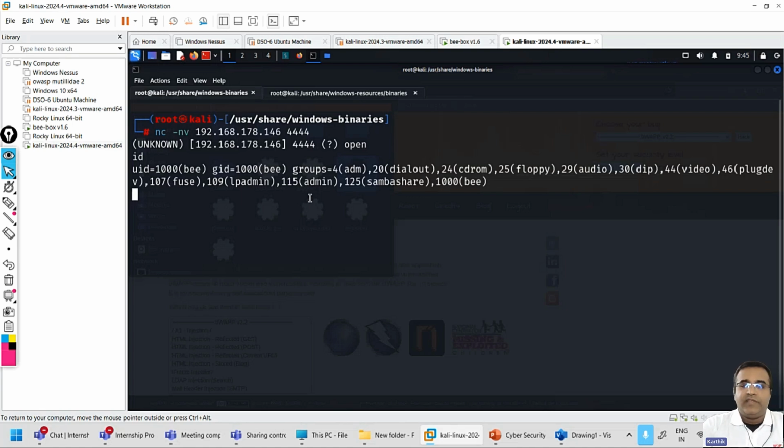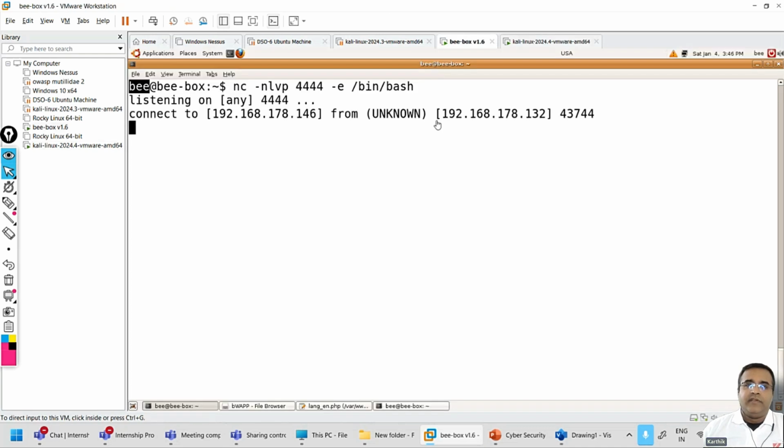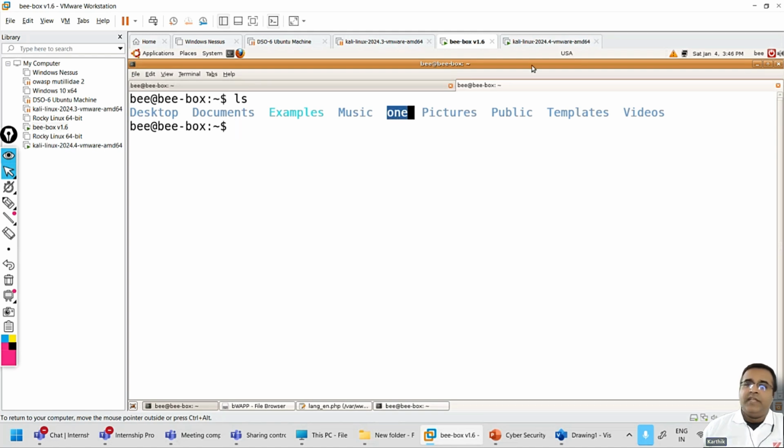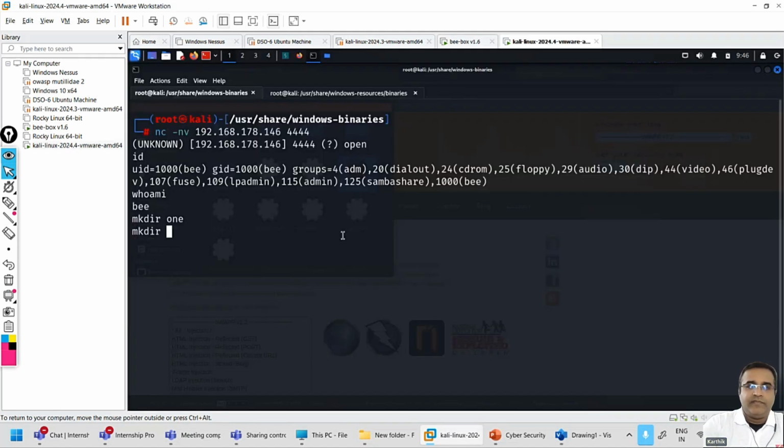And now you can see I can run commands here. I can give whoami, right? It is telling me that you can run any commands and things like that. For instance, I can do mkdir 1, and let me open a new tab and give ls. You can see a folder got created here as 1. If I give mkdir 2 again, this is going to create one more folder.